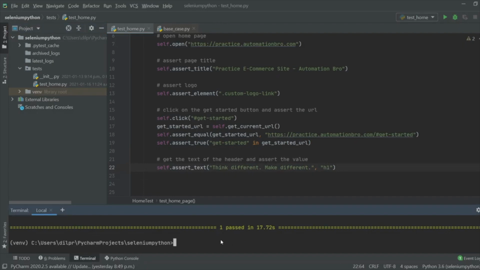So let me run this and see if this would work for us. All right, there you go. Our assertion passed. So that's pretty awesome. What it actually did is it went to this H1 tag, got the text from that H1 tag, and then verified whether the text is basically this. So that's pretty good. Okay, so now we looked into a couple of the APIs of SeleniumBase. We looked into the click method. We looked into assert equal, assert true, and assert text.